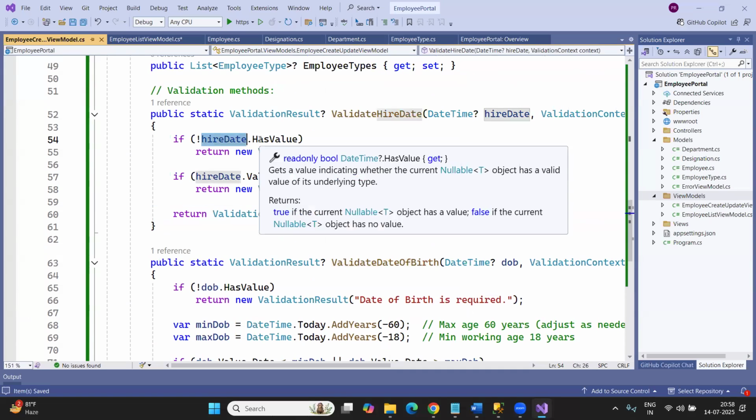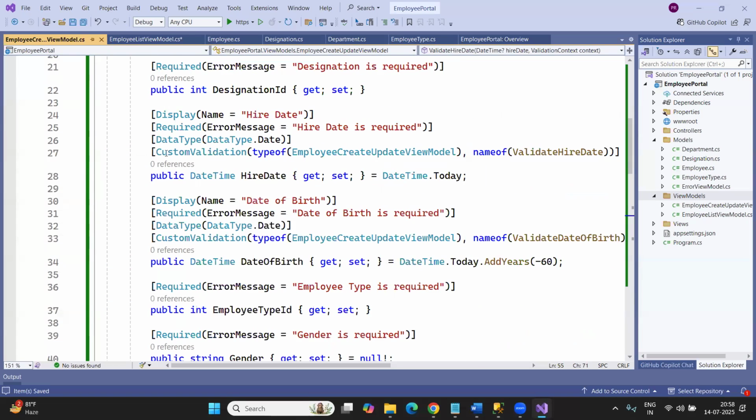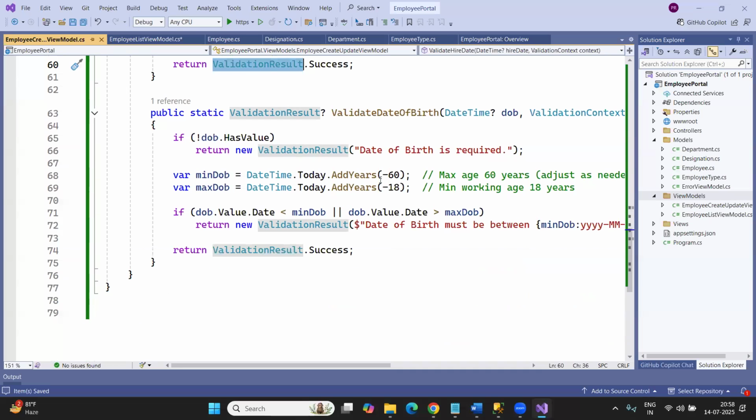So here what I'm checking is if the hire date doesn't have a value, so definitely it is a required field, and that validation is already handled by the required attribute, right? Then the second one is if the date is greater than the current date, then the hire date cannot be a future date. And if these two validations are successful, then we have to return success. So when we return success, that is validation success.